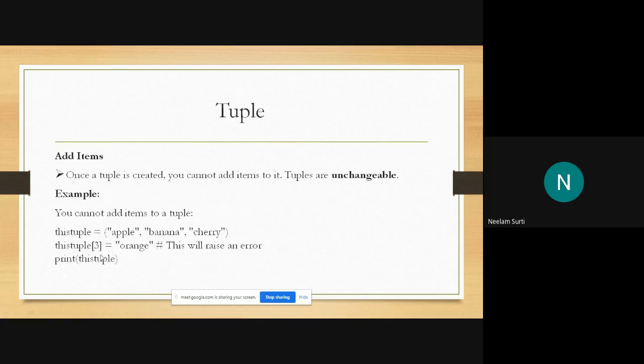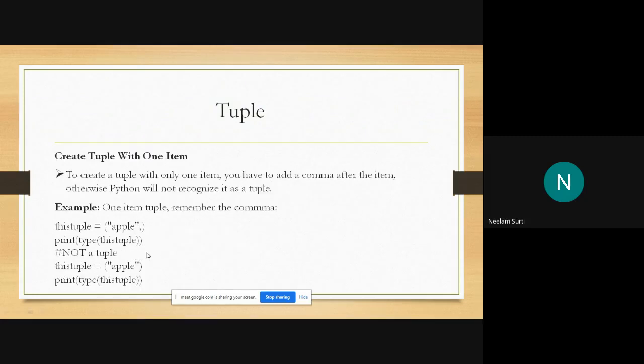Here you are having what? That tuple index number 3 is equal to orange. This is not possible. It will raise an error that you can't change the value. Apple, banana, cherry, only apple, banana, cherry is possible. You can't change cherry to orange. So that is not possible. Changing a value is not possible. Are you getting this? So these are some of the things related to tuples.